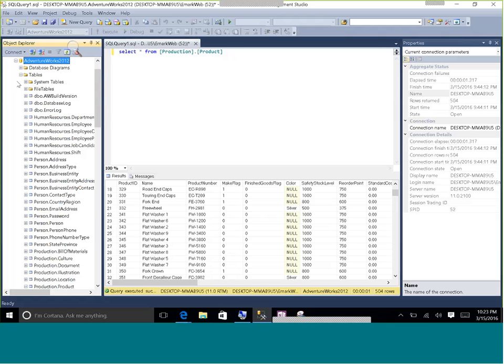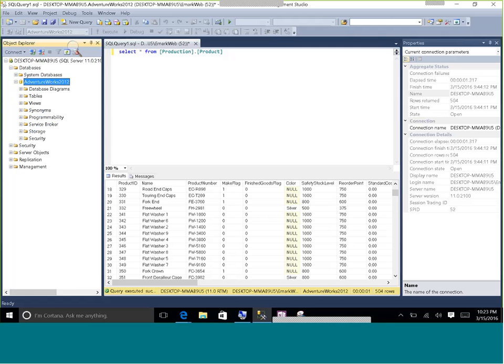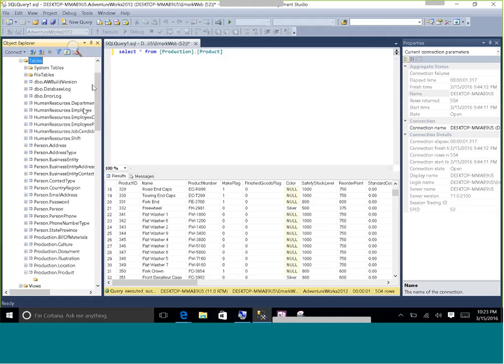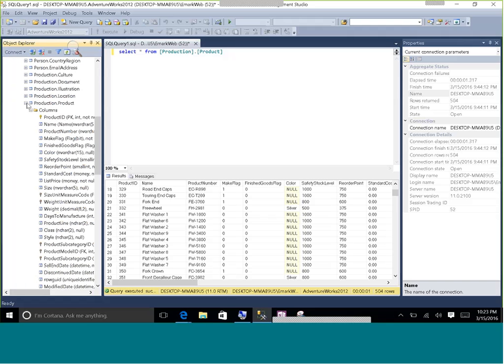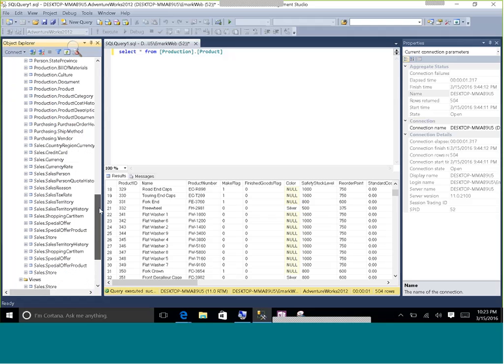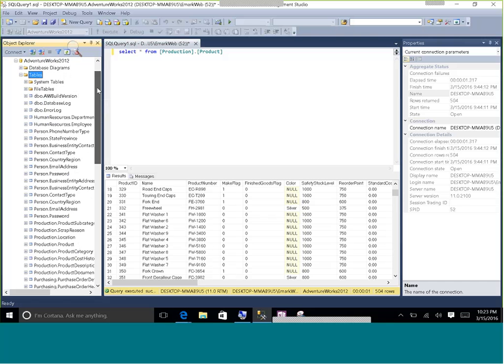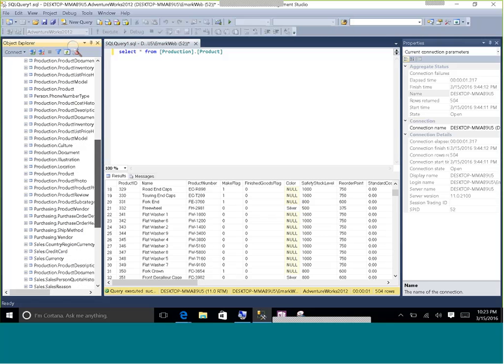If I expand it, you don't need all of it. You see the database diagram, which shows the relationship between the data. All these other ones, programmability, storage, I'm not going to talk about. I only talk about those when I'm training my SQL Server data analyst students. But the one we are going to look at is tables. If I expand tables, these are all the tables in this database. We are just going to use one or two as an example for the next two classes.